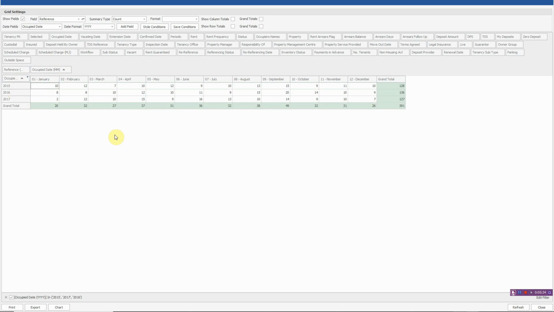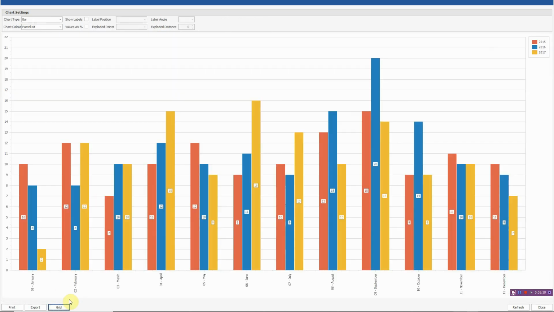Okay, so now we can see how that appears on a chart. Click on the chart button. And now we can see how many new tenancies were entered onto Veco across the years 2015, 2016 and 2017.